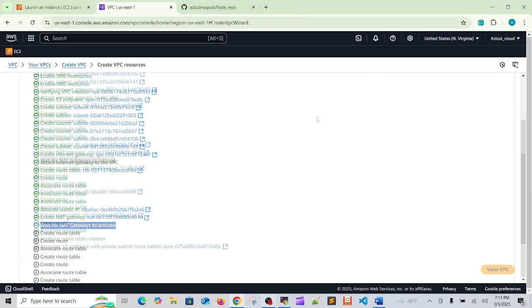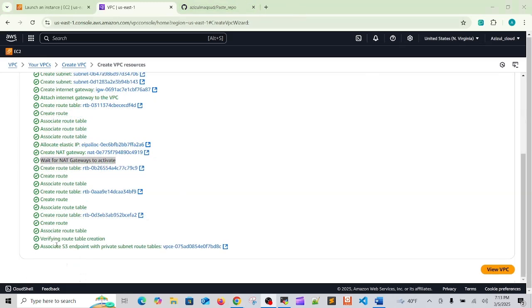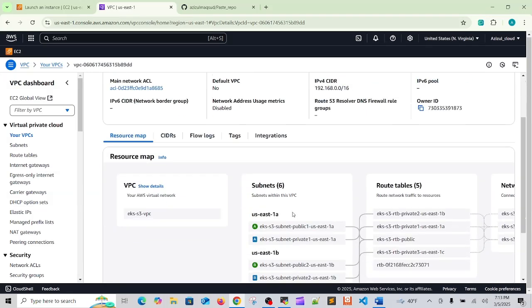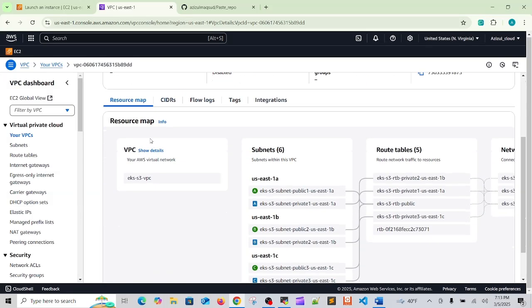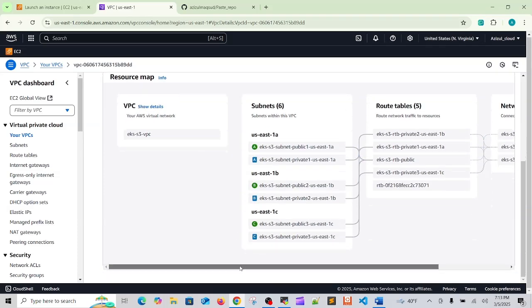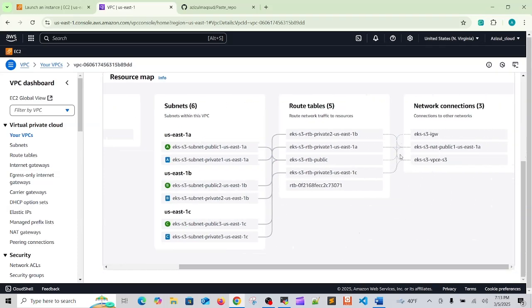I'm coming back. Yeah, it looks done. Associate the S3 endpoint with the private subnet route table. Everything looks good. Okay, so let's see the resource map. Always watch the resource map because this shows whether things are connected or not. Very much important this is.